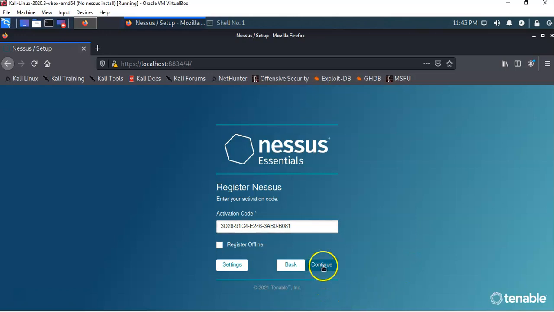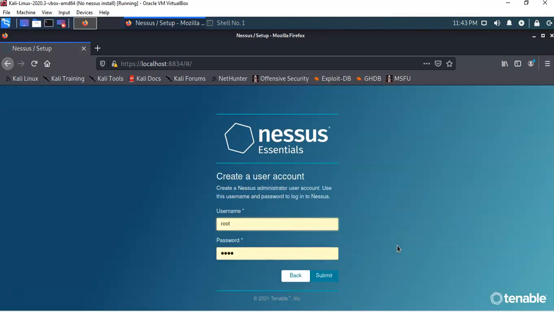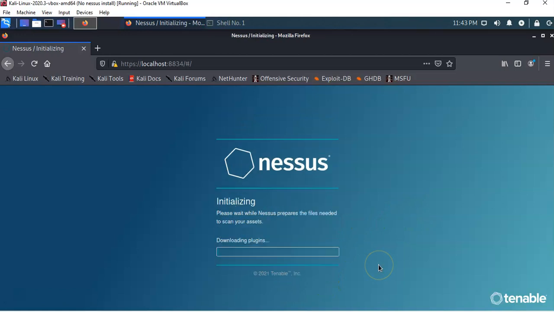I'm going to go ahead and click Continue, and now I'm going to create a user account for my Nessus. Now, I keep everything real simple, so I'm going to use the same username and password that I use to log on to my Kali installation. One username, one password. I'm going to go ahead and submit, and the setup is complete.